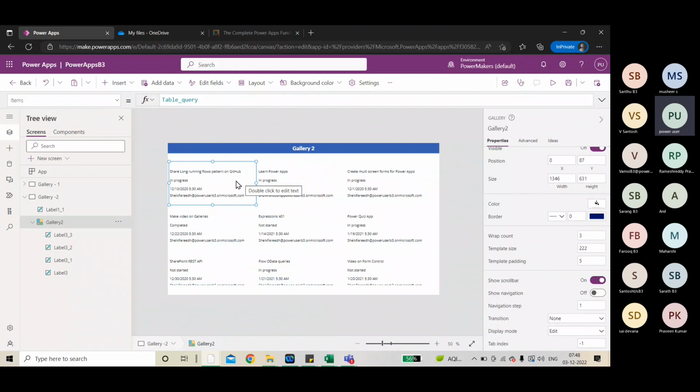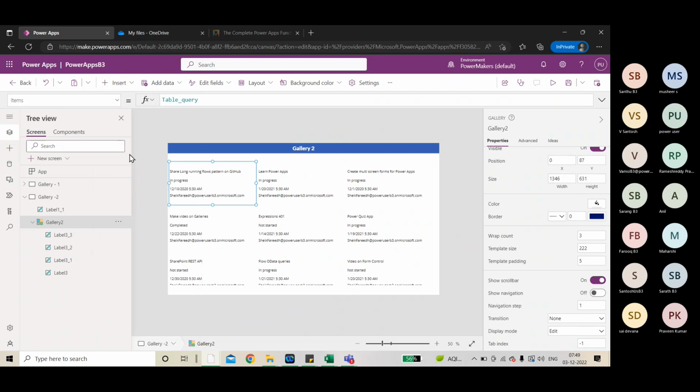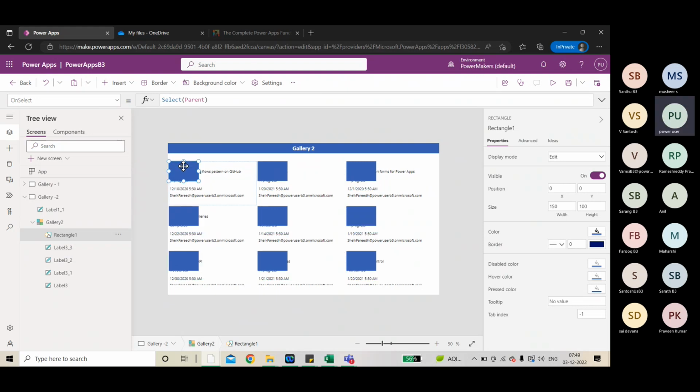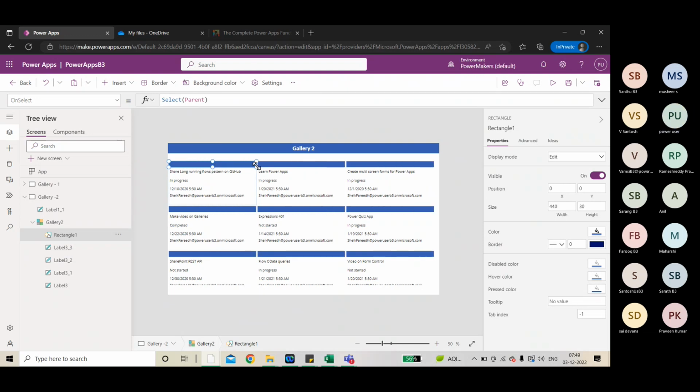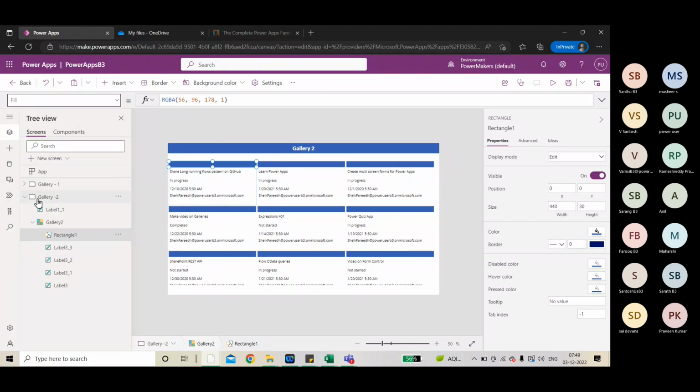Cool. I am bringing in a shape, rectangle. Okay. I will be bringing this one. I will be showcasing this color. Okay. What am I going to showcase? This color's fill. Okay. So what am I going to write?